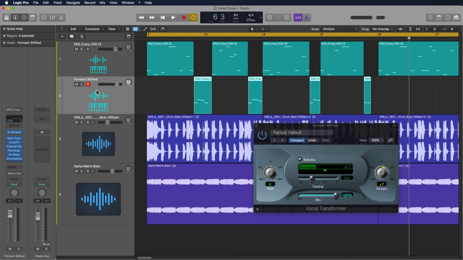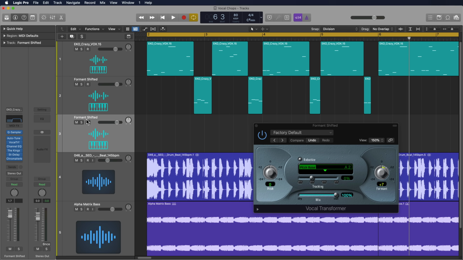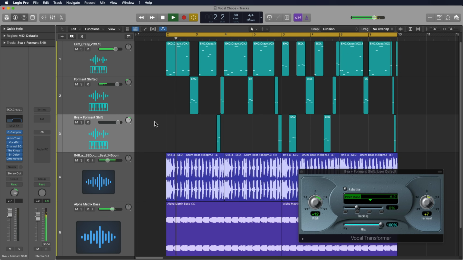And maybe I want to take this a step further. I'll duplicate the formant shifted track and I'll create one that is up an octave plus has a formant shift. Yeah, there you go. On my third vocal track, I pitch shifted up her voice by 12 semitones, and pulled up the formant as well.